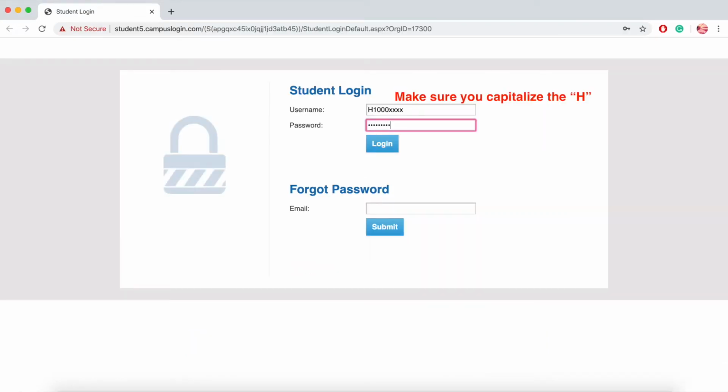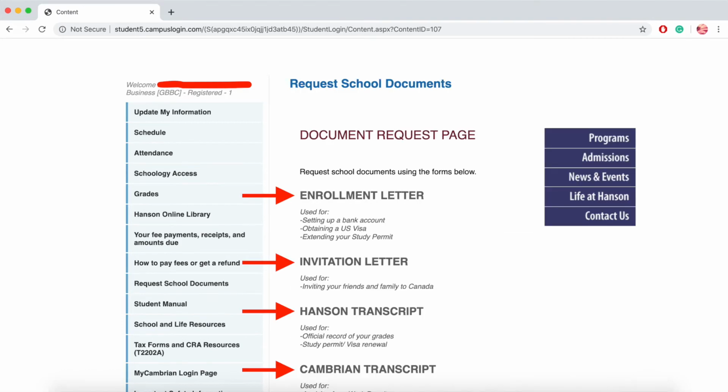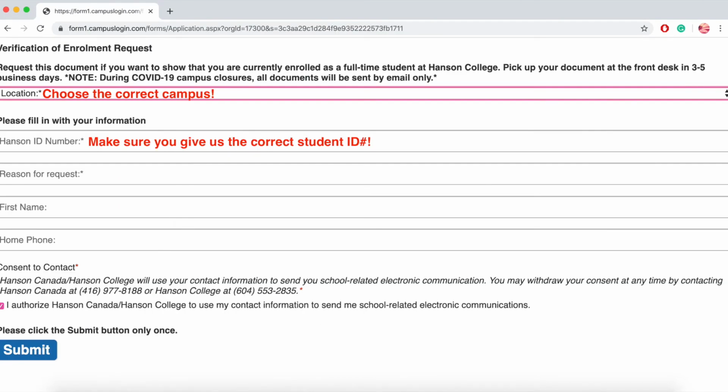Make sure you capitalize the H of your Hanson Student ID number when you put in your username. On the left-hand side, you will see a tab called Request School Documents. Click on the name of the document that you want to request. Make sure you have chosen the correct campus and put in the correct student ID number.